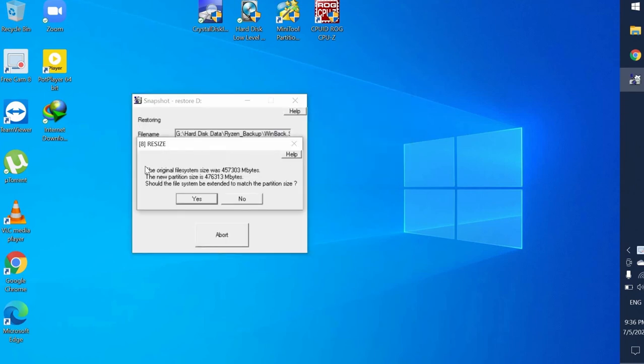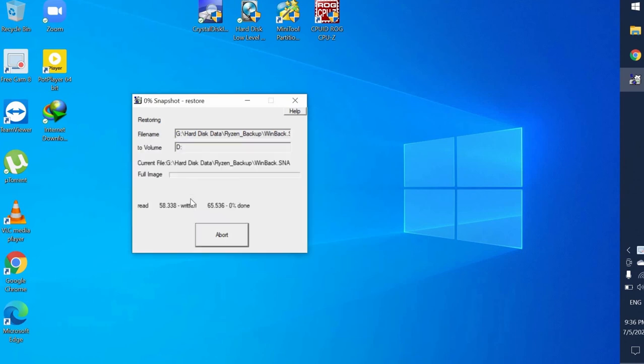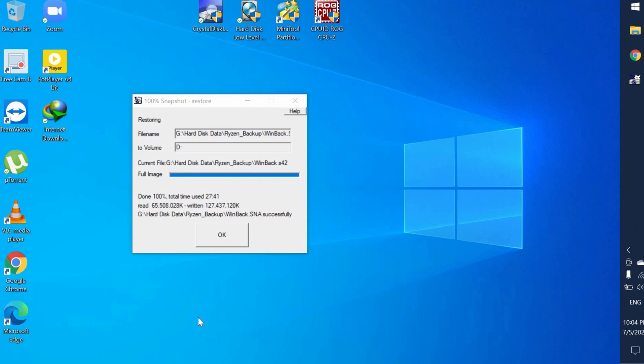Make sure to select Yes when you see this resize text box so that the new file system will be matched with the original partition size. Otherwise, the drive space will not be shown correctly and you need to do the restore all over again. And we are done with the upgrade.